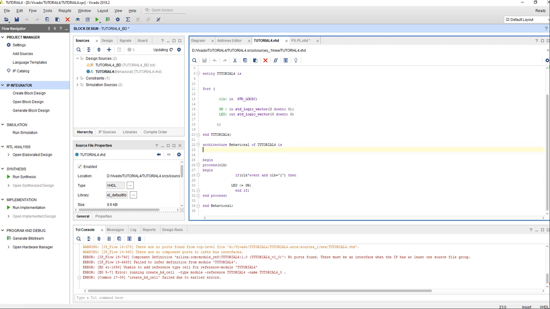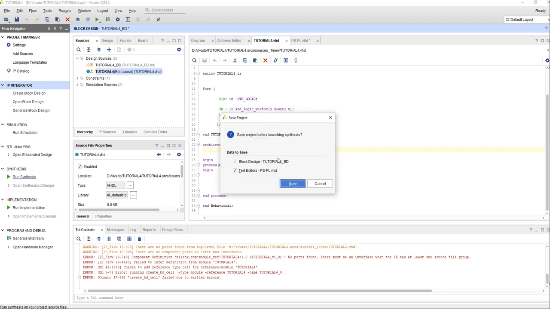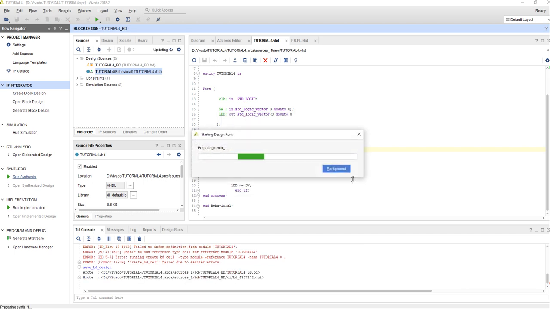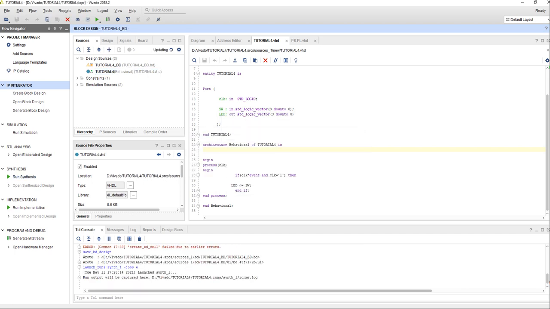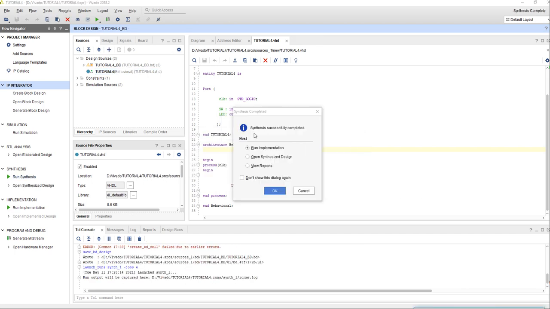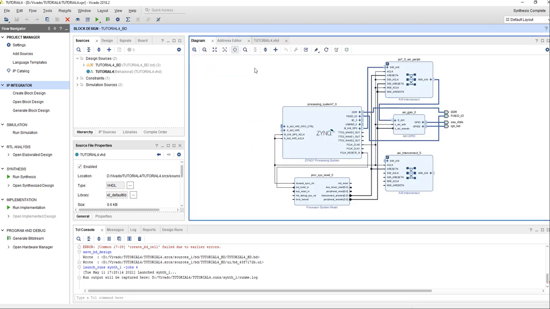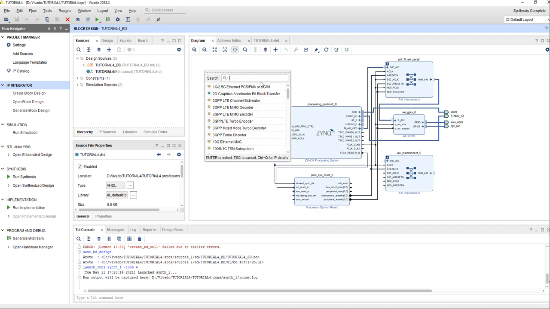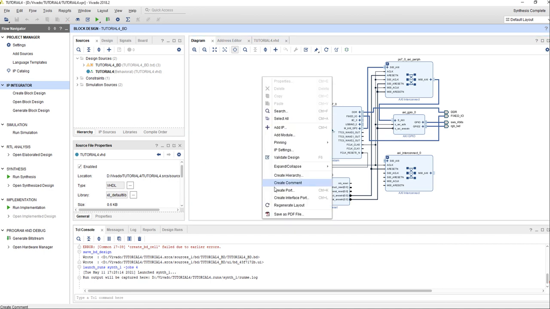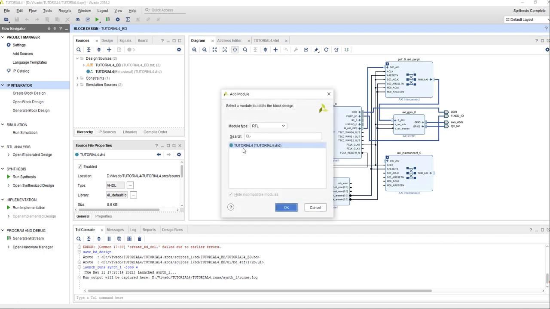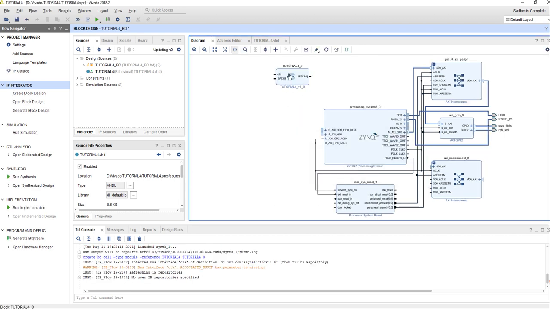Now we'll run the synthesis. Yeah, now the synthesis has been completed. Now we'll go to the block diagram. Then here we will add the module. Sorry, this is the tutorial for VHDL module. We are adding here.